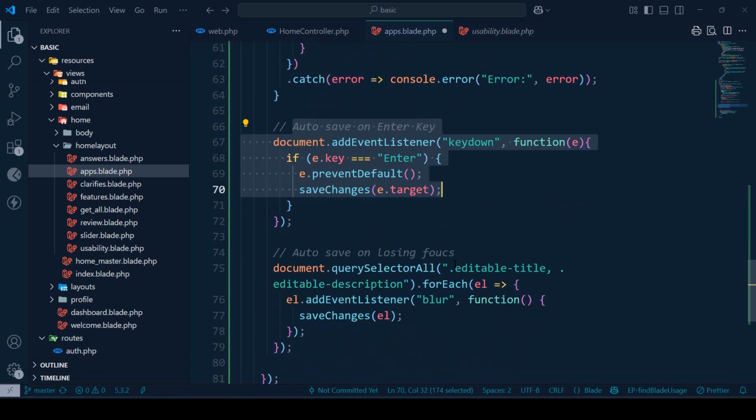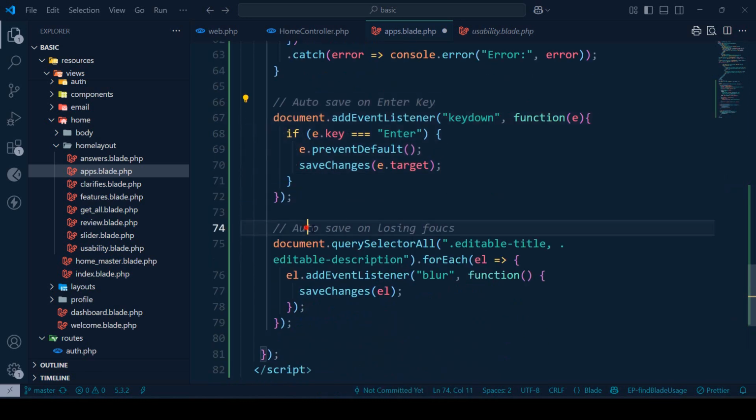Okay, after that, our auto save focusing will be the same as document. Our query all will be editable title, and then another one dot editable description, and then our for each will be EL, add event listener.